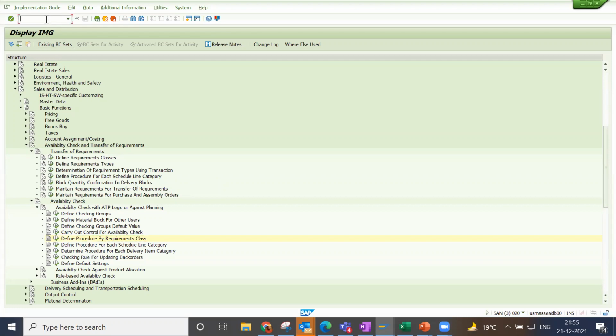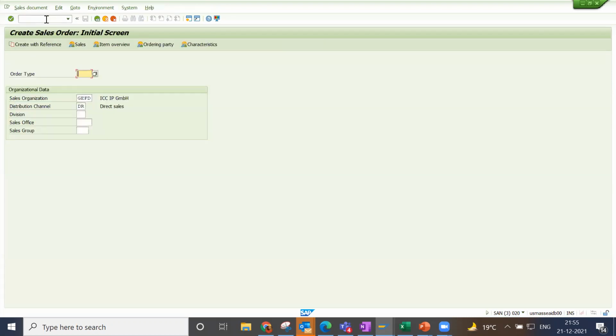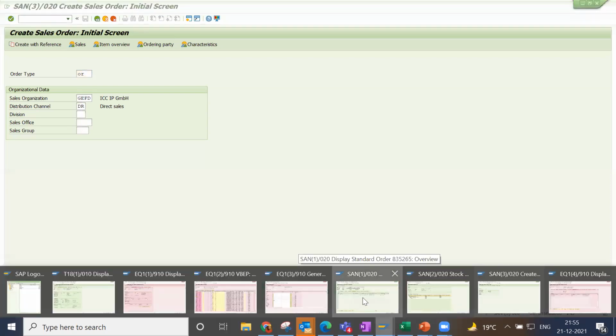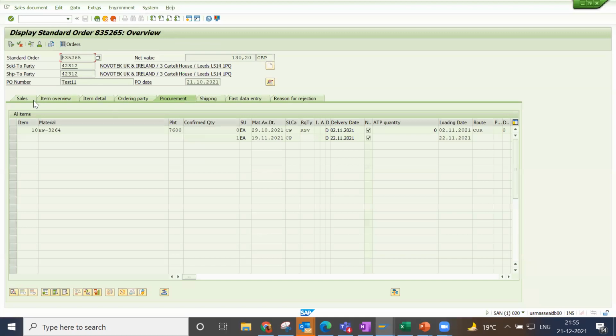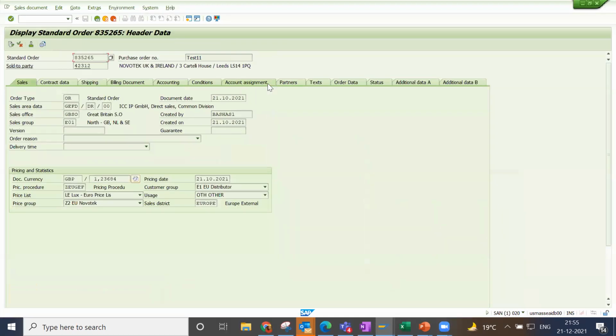I'll show you one sale order. I'll just try to create one sale order, then you can understand. See here, before the sale order creation itself, I'm giving the sales area. If you see here, we have a sales organization, distribution channel, and division. I'll just take the reference of any sale order. The sales area is nothing but sales organization, distribution channel, and division.